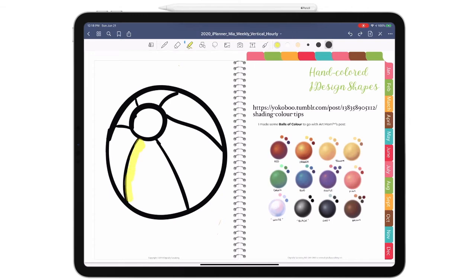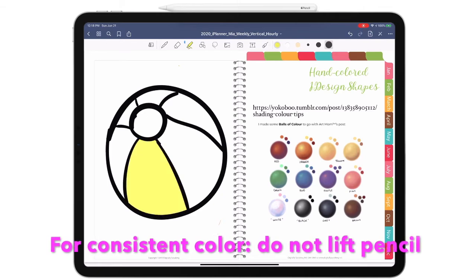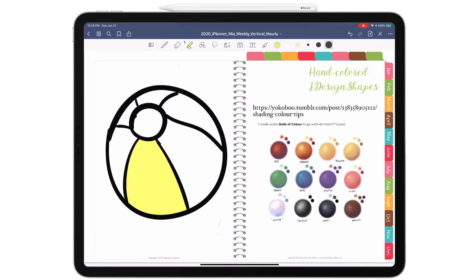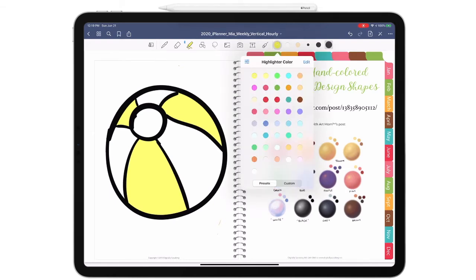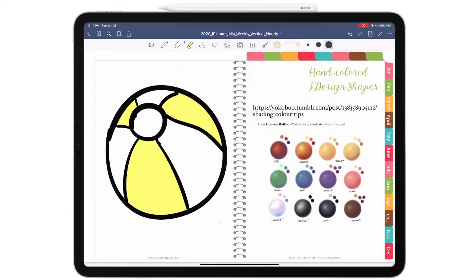So it's going to be a sunny, bright beach ball. And I'm going to color in my sections just quick, just so you can see. That's the first section, and I'll be back when they're all done. So I've colored in my 3 sections with my bright yellow, and it's a very, very happy color. I'm going to go back to my highlighter, select the color, and this time I'm going to select the lighter one.